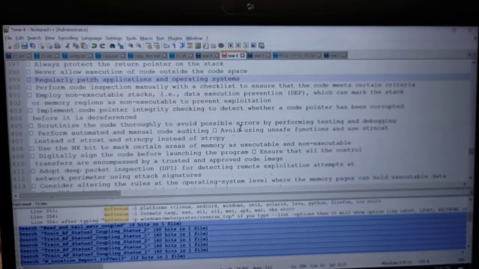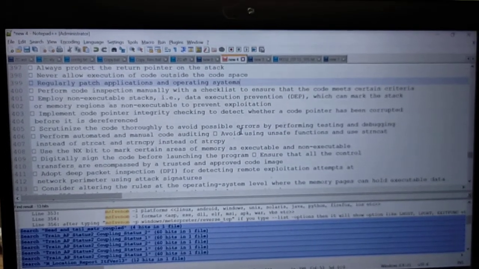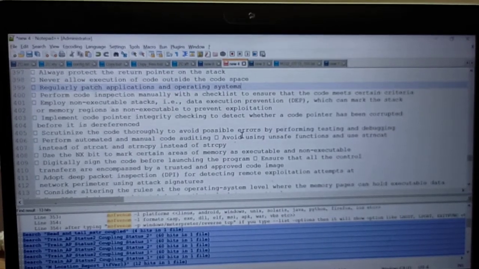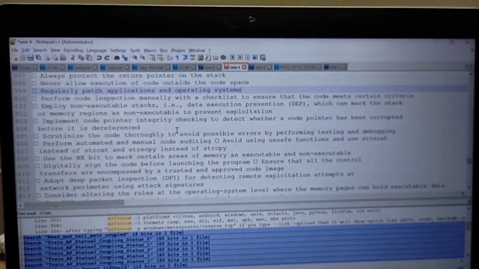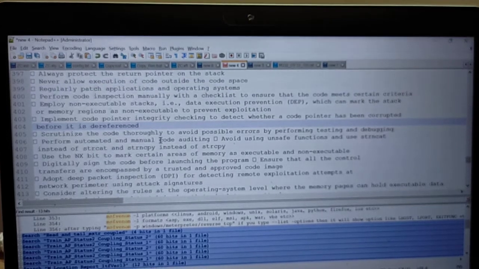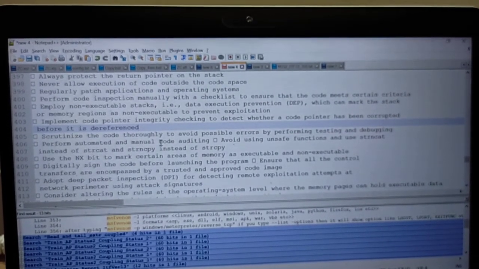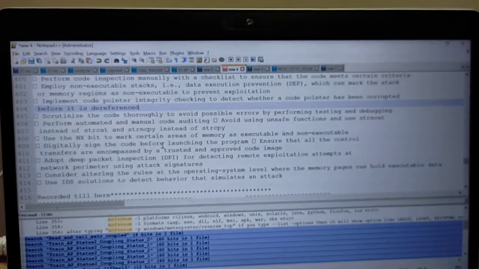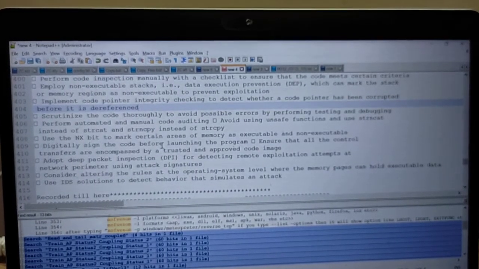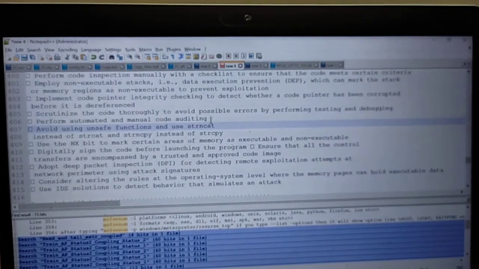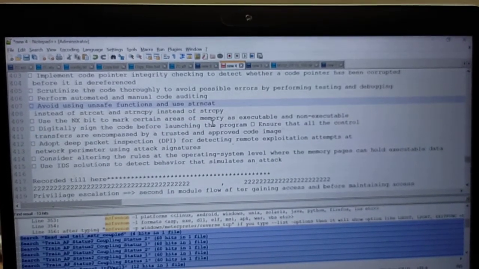Employ non-executable stacks, that is, data execution prevention, which can mark the stack or memory regions as non-executable to prevent exploitation. Implement code pointer integrity checking to detect whether a code pointer has been corrupted before it is dereferenced. Scrutinize the code thoroughly to avoid possible errors by performing testing and debugging. Perform automated and manual code auditing.